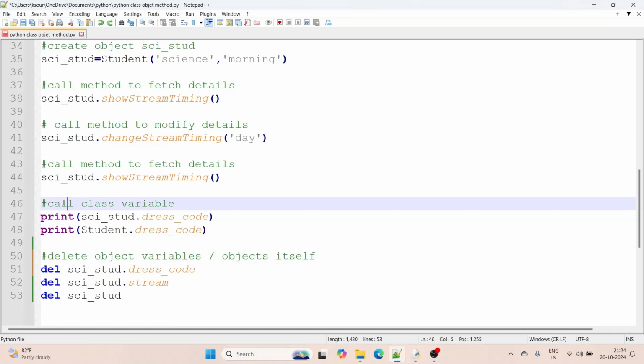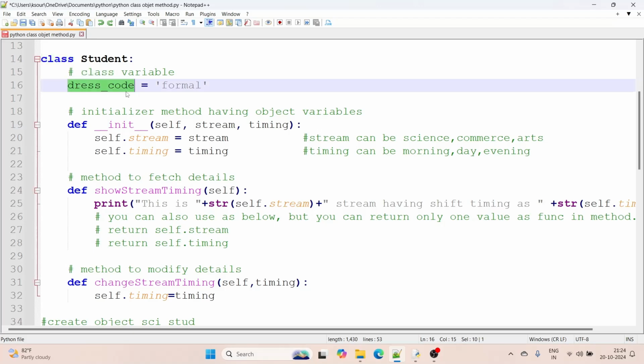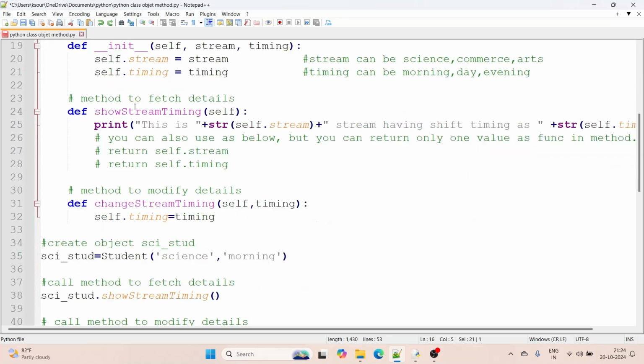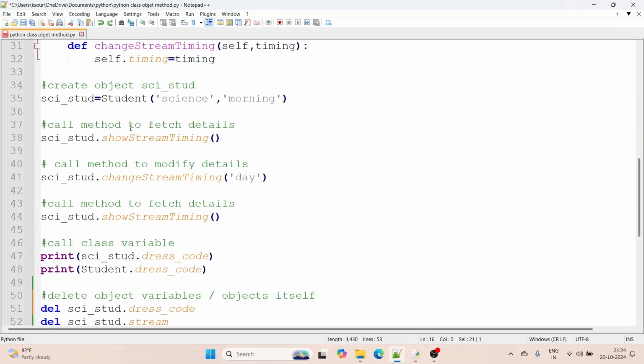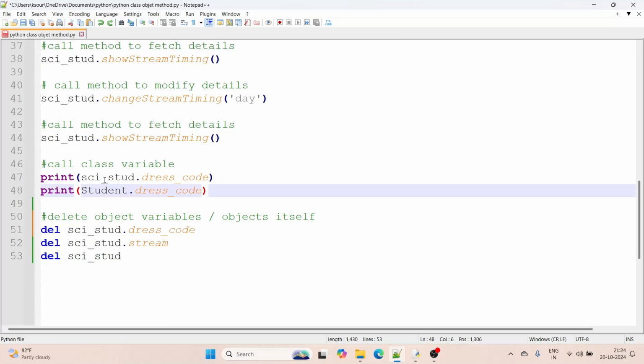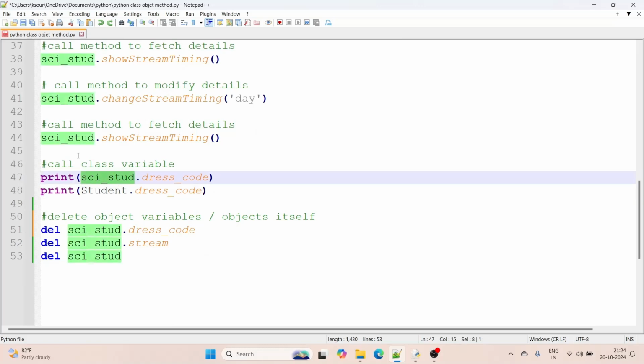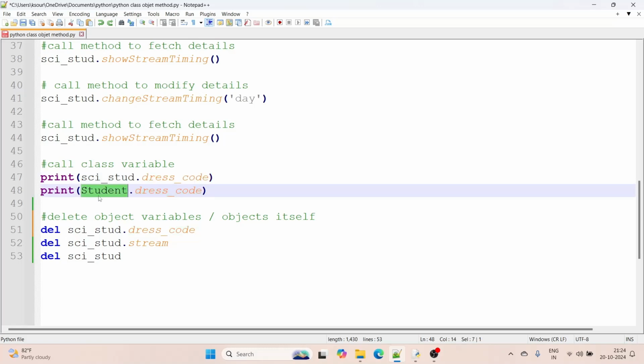Then we have a class variable. There is one class variable called dress code, which is formal. We define a class variable which will be common to all the objects. By default, all the objects will have access to this variable. How will you access it? Science student dot the variable name. And since it's a class variable, you can also access it using the class name dot dress code.